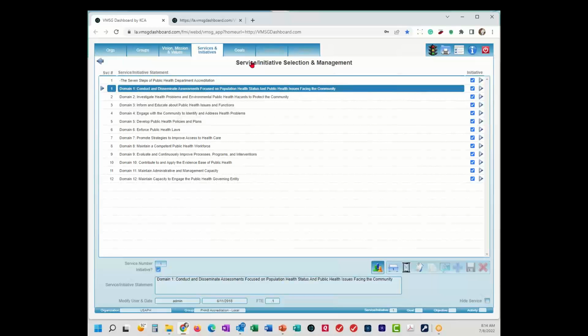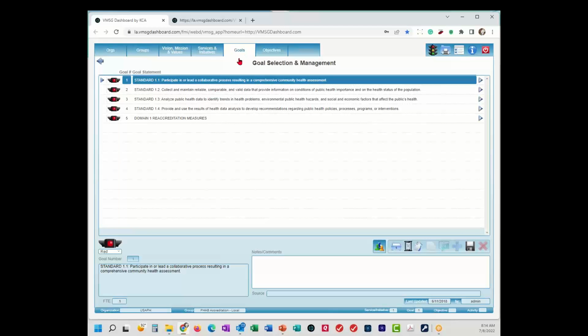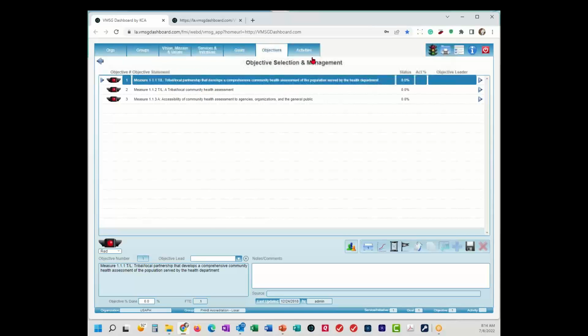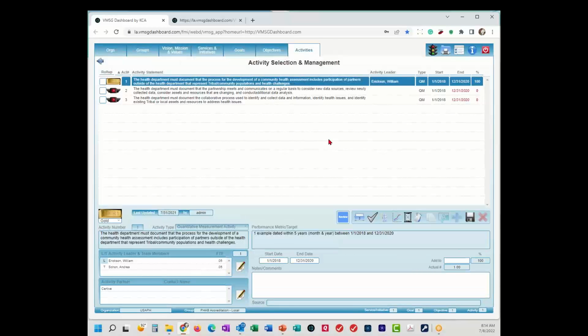But on the plan here underneath there, you have the standards. Now the reaccreditation measures are built in version 1.5. It's a completely separate plan in version 2022. Measures underneath here, and this is where the documents typically get tagged. And then the activities are the definition of the documents, if you will, that you're going to be submitting. So one example, dated within 5 years, that sort of thing. So that's the accreditation plan.